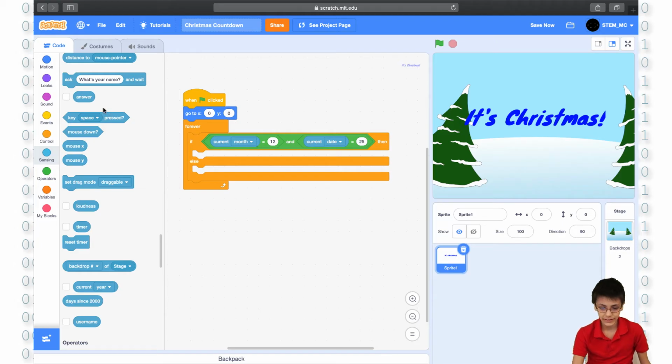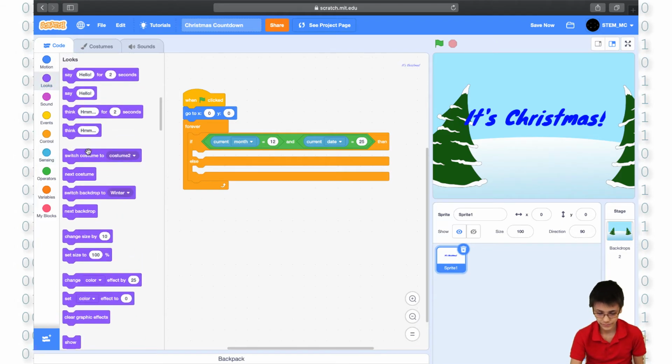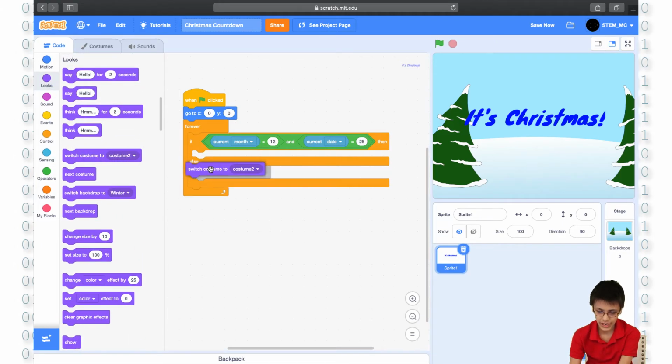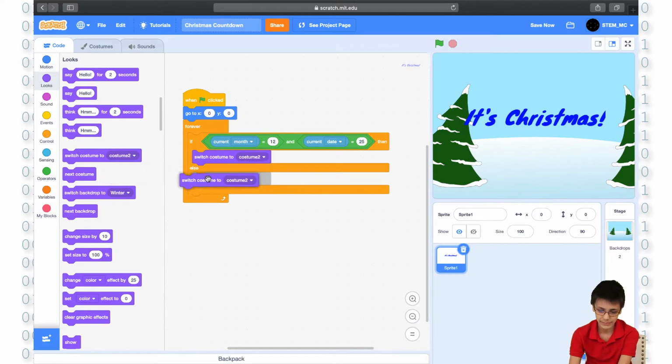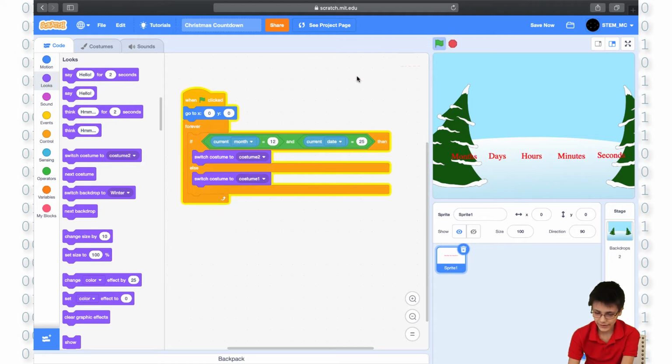If it is true, then let's set the costume to costume 2. Drag out the switch costume to costume 2 block in looks. Otherwise, let's switch the costume to costume 1 by changing it right here. Since it's not Christmas yet, it should display these labels.